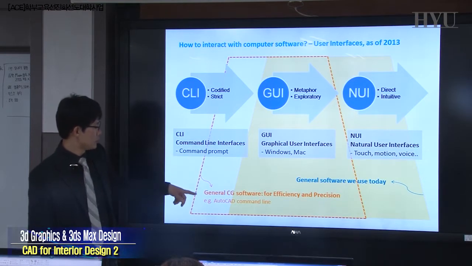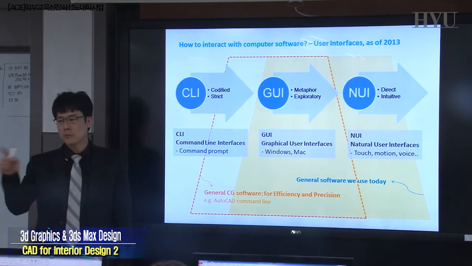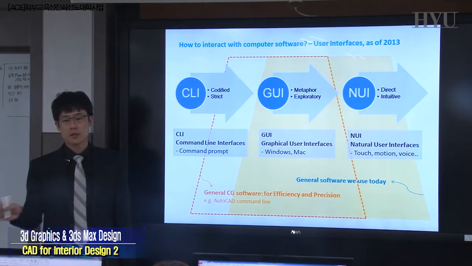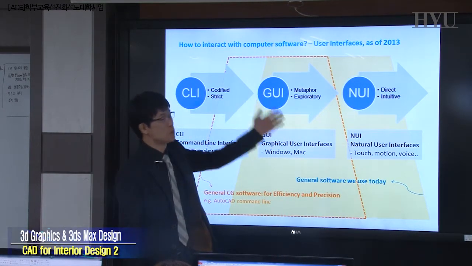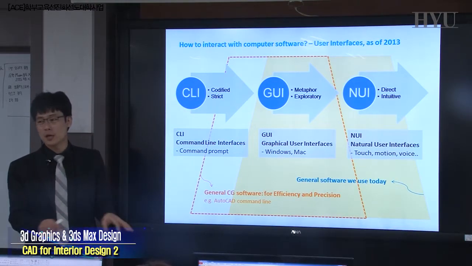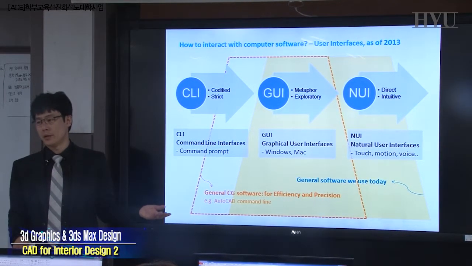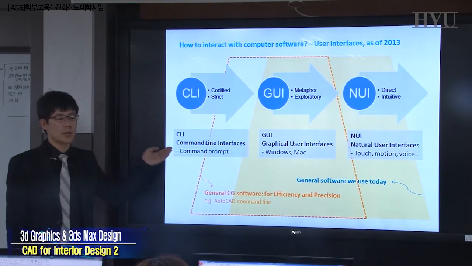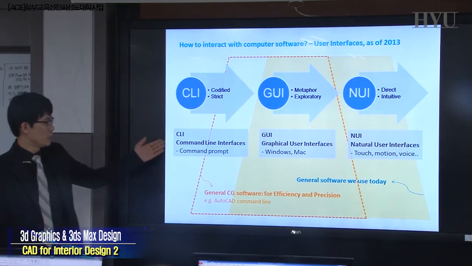But how about general computer graphics software? Actually, you can draw something by touch screen for fun, not for CAD, not for design. That's just for fun, right? So we don't have any NUI so far, just GUI and some partial CLI, because in AutoCAD you type TL and spacebar so that you can run the trim command. The more command line you use, the better your CAD capability gets. That's the reality.